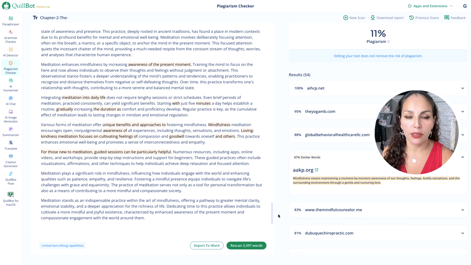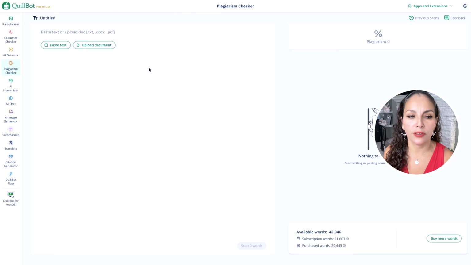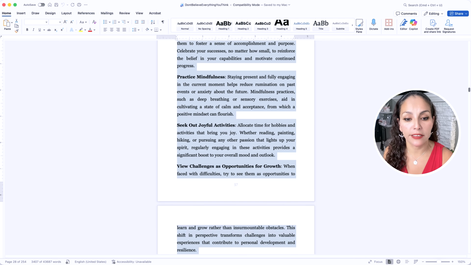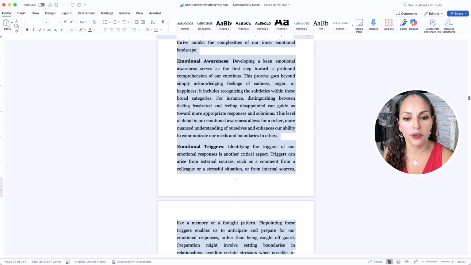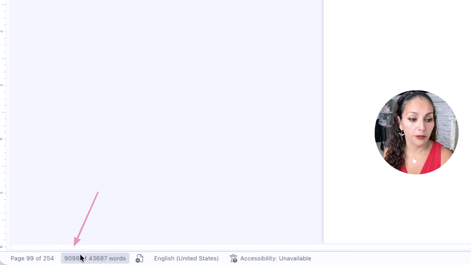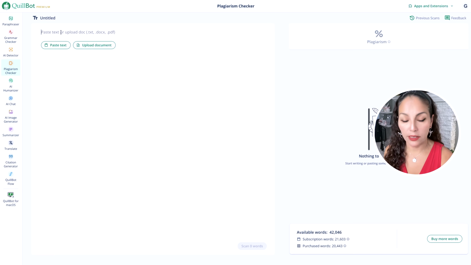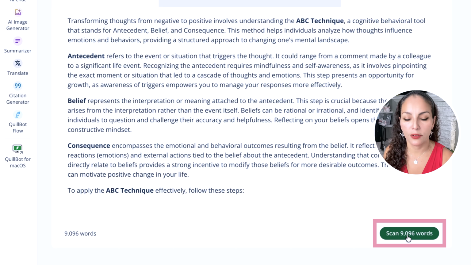So let's do a new scan. To do a new scan, you click here, and I'm going to do a bigger portion of text. I'm going to copy at least 3 chapters to see what percentage of plagiarism it gives me. So I have chapter 3, chapter 4, and chapter 5 for a total of 9,000 words. I'm going to copy it, and then you paste it here, and you're going to scan those words.